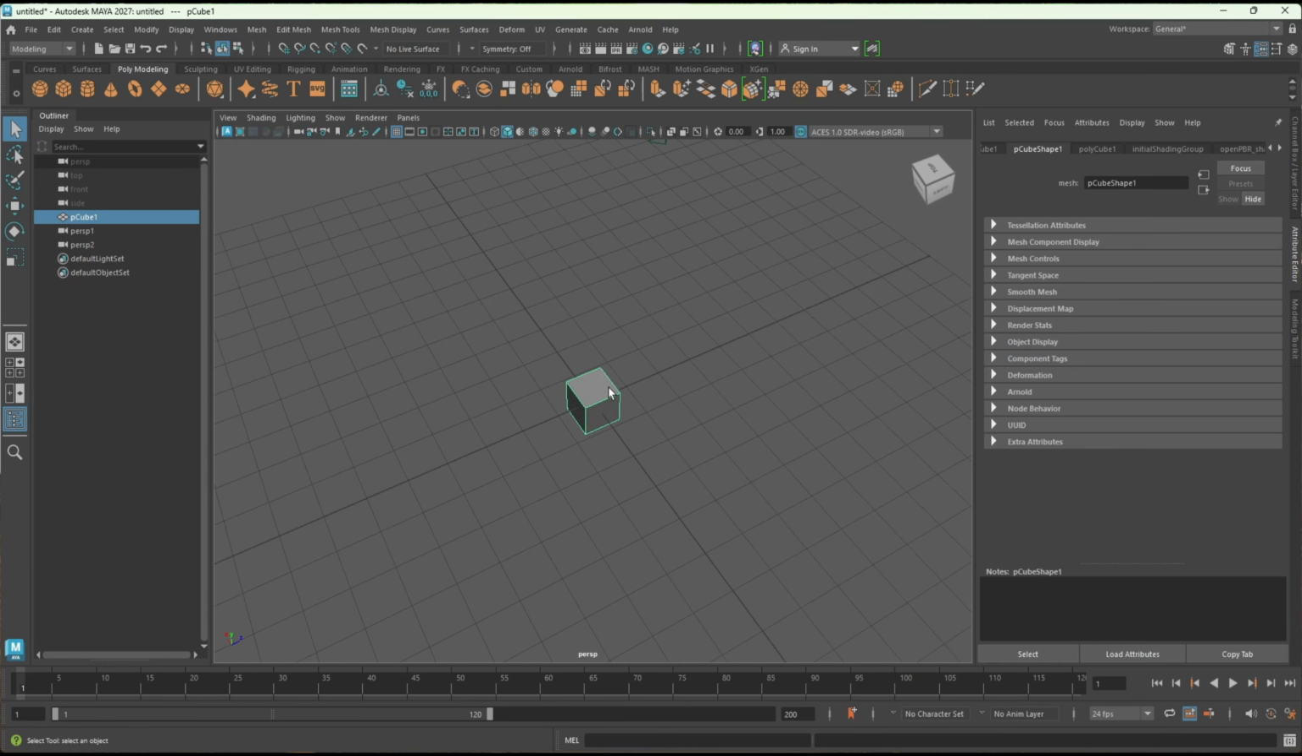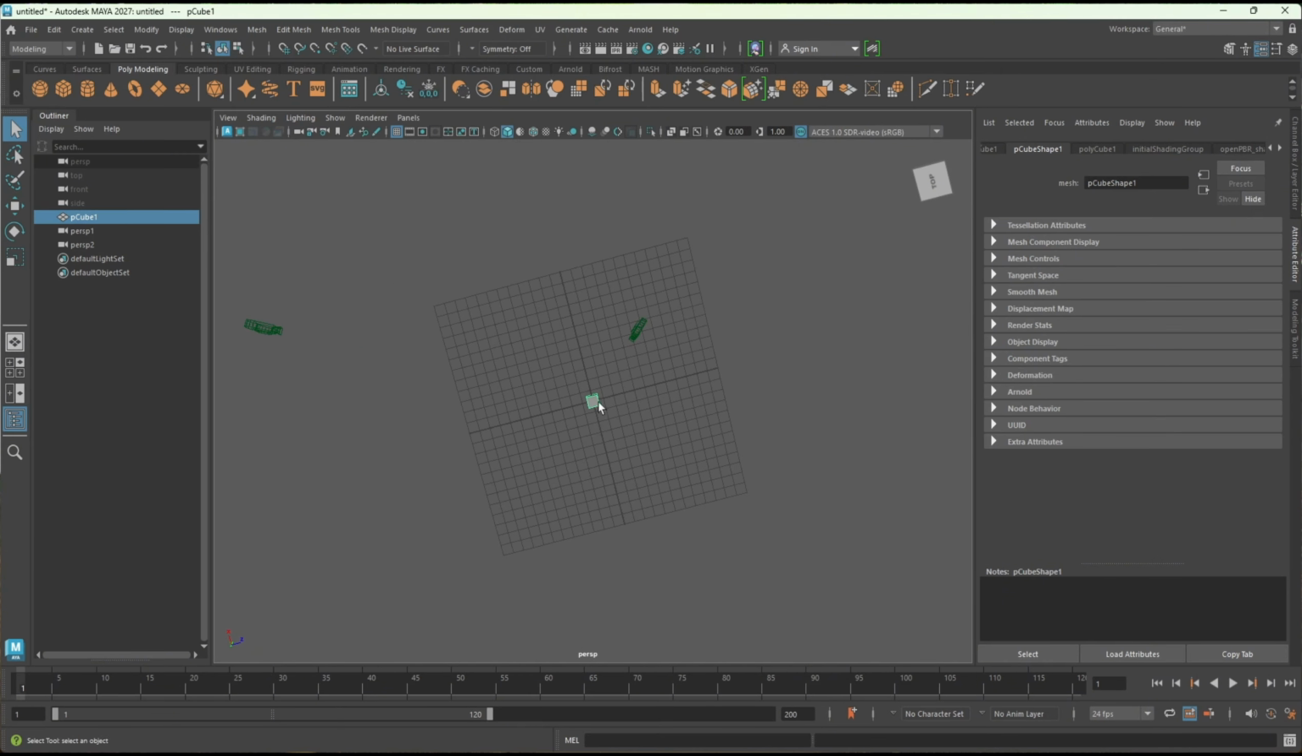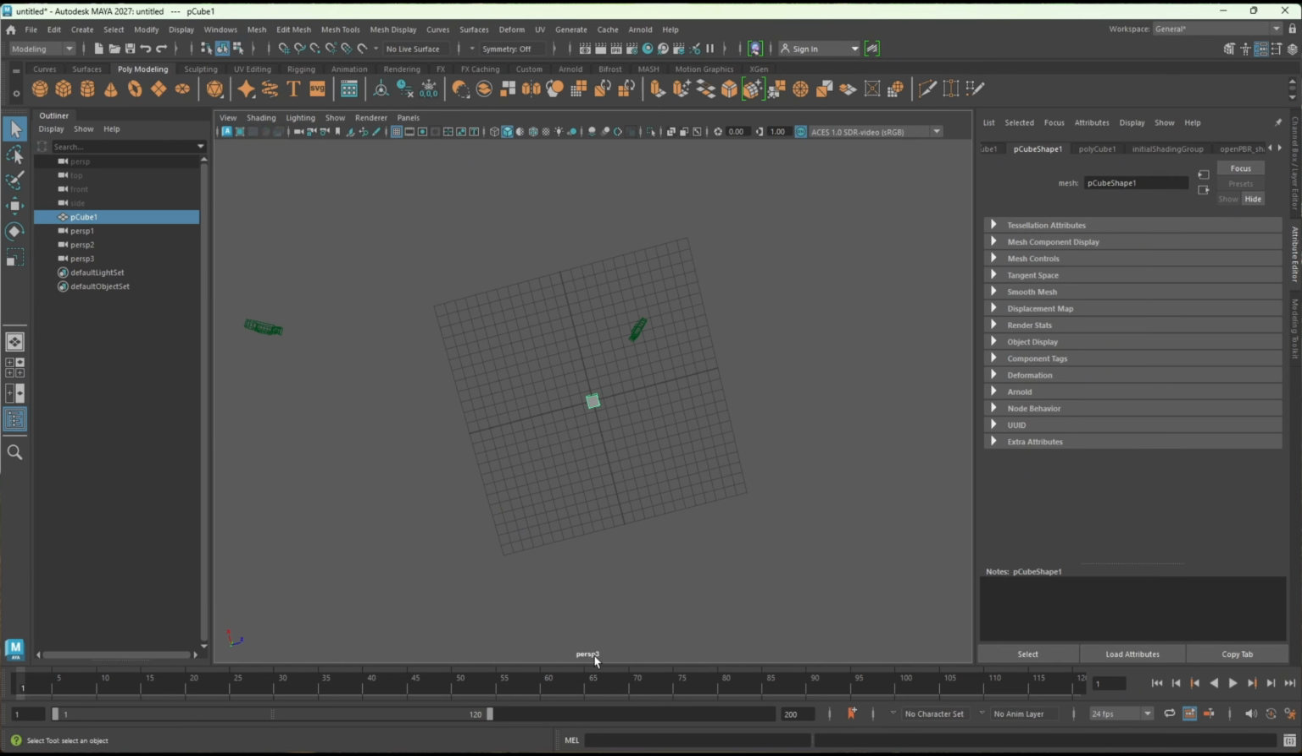So you can create again, like I will create in the top view here. Now you can go to view, click create camera from view, and it will be set to number 3. Okay, that's it for the basic Autodesk Maya tutorial on how to create a camera from view.